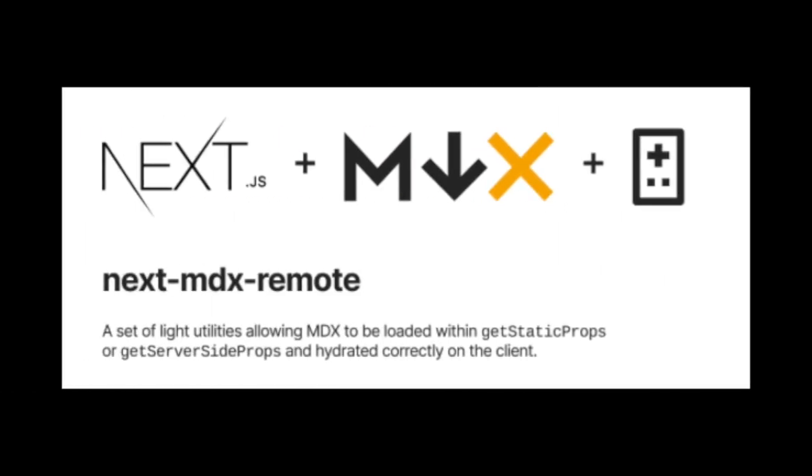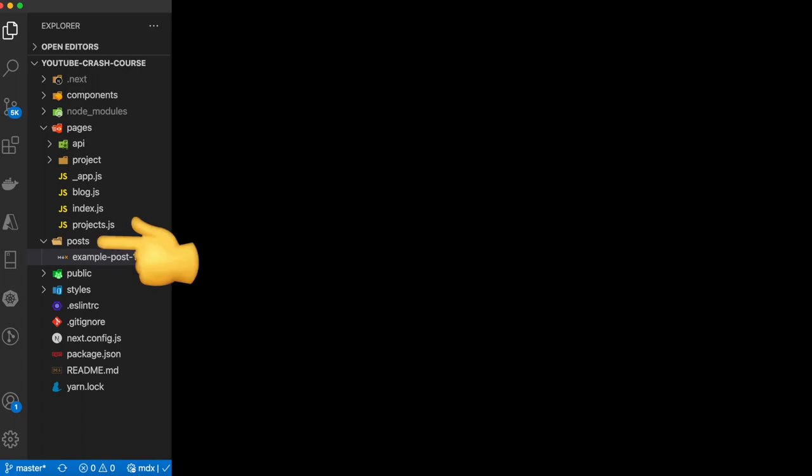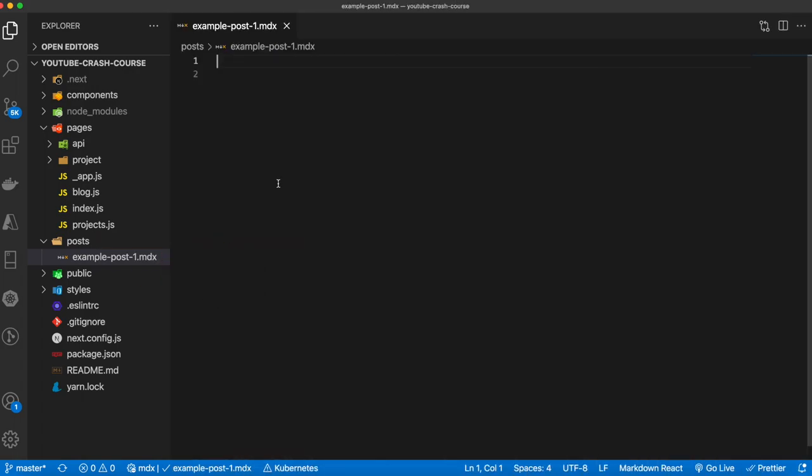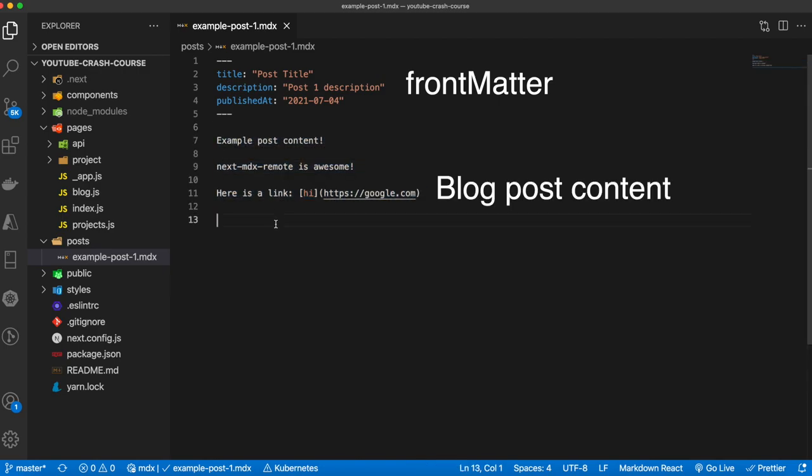To create a blog, we'll be using next-mdx-remote. We can store blog posts wherever we want because we'll be using getStaticProps to fetch them. In this video, and in most cases, storing them locally is the best option. Let's create a folder called posts and add our first blog post. We can store the important parts of the post, like the title, description, and publish date, in what's called the front matter. The rest of the content can be added below as markdown.